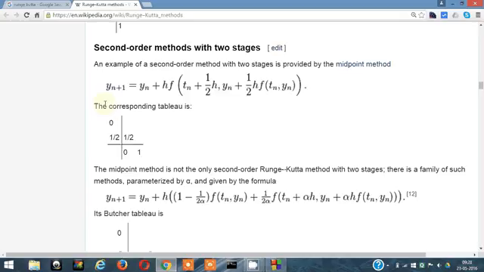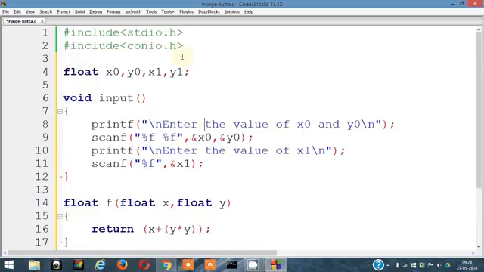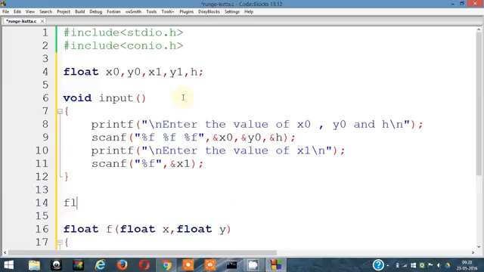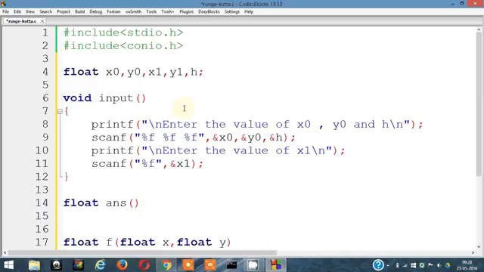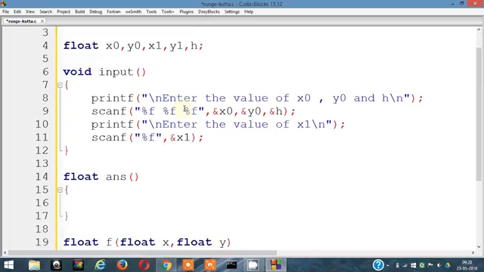yn plus 1 equal to yn plus h of, we also need something else, the h, right? I mean the h and the value of x0, y0, and let's do it, and h. So h, and here again %f. Okay, so here we input all these things. Now float answer. Do we need any input parameter? I guess no. It's going to be like this.